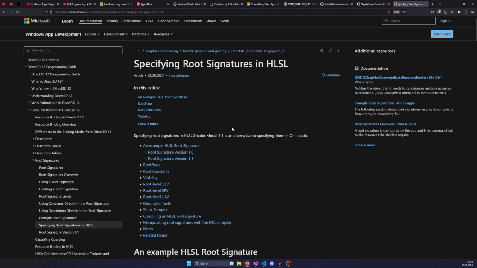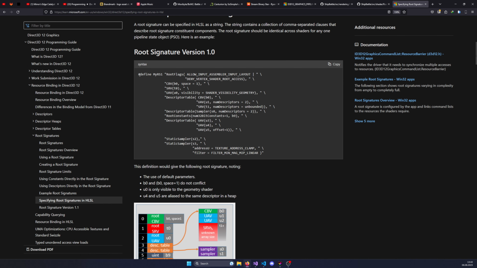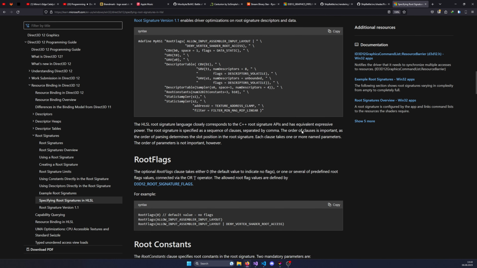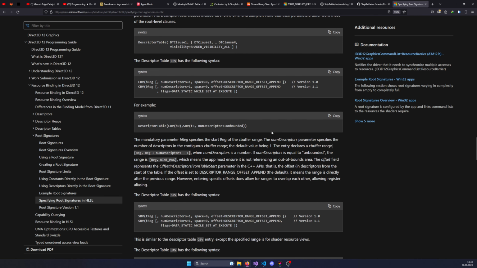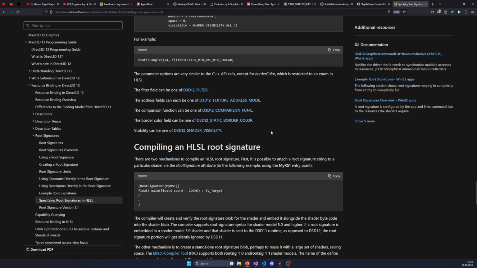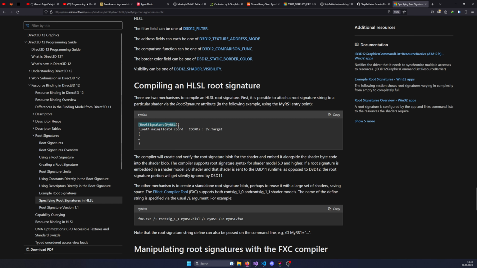So how do we specify them in HLSL? Well, we do it by a hashtag define. We do a hashtag define to define them, and later on in the shader, somewhere down here, it should tell us, yeah. And then later on we can use this hashtag define in a certain attribute before our main application is coming. We can use it in here. Root signature, my rs1, to kind of like bind the root signature to a shader.